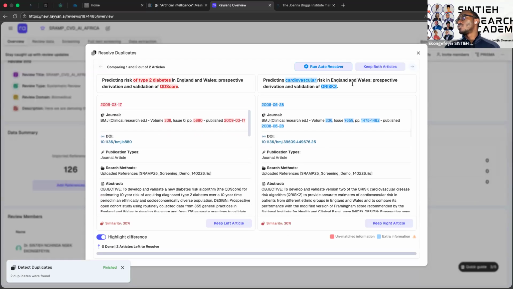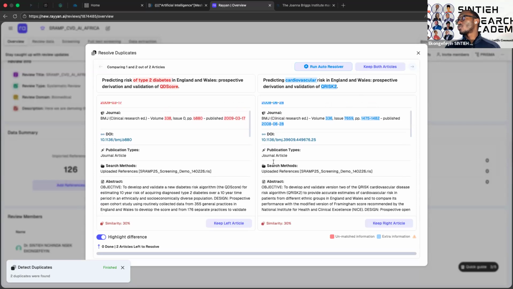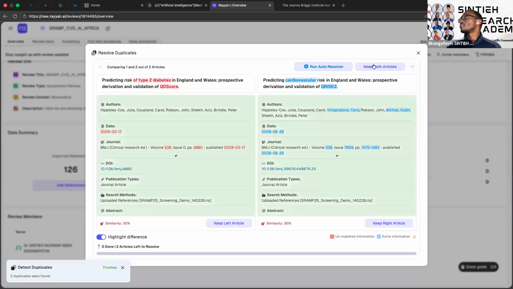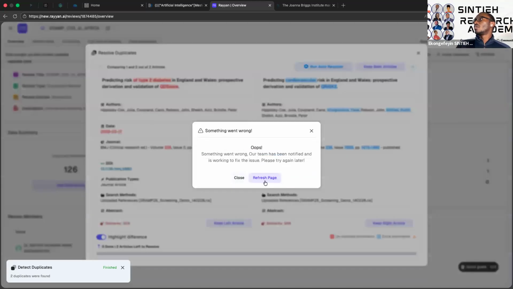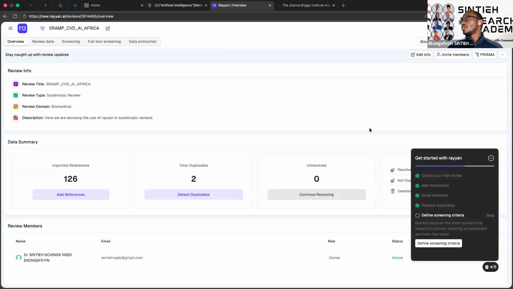But I am going to say keep both articles. Diabetic risk score. This one was, I know, the Curie score. I know the diabetic score. There are two different scores. So I'm going to say keep both articles. Yes, keep both articles. So it's going to load.